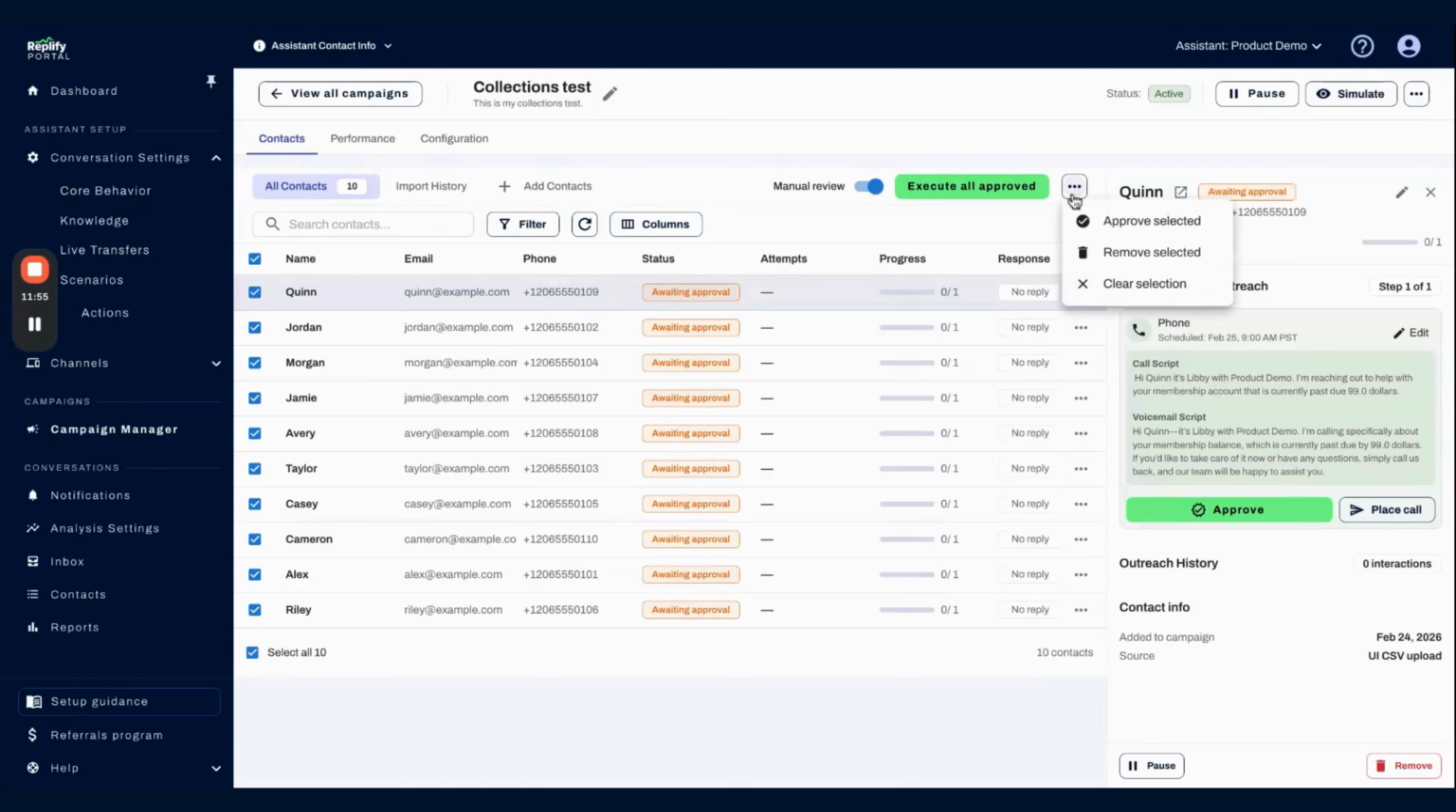If I select all 10, I can go here and approve the selected contacts. Once that's done, if you approve all contacts and it's on schedule mode, all of these outreaches will go out to our customers on the selected date that it's scheduled for. And you can always check that by looking at the next scheduled outreach. Once the outreach has gone out, you can view all of the outreach history below to look at what a contact has said in the conversations.